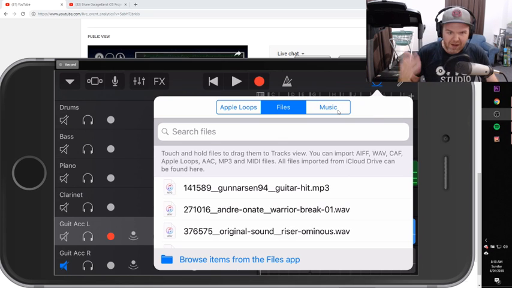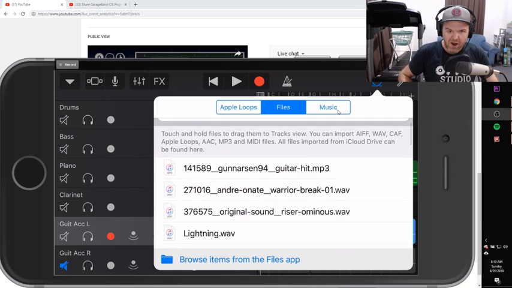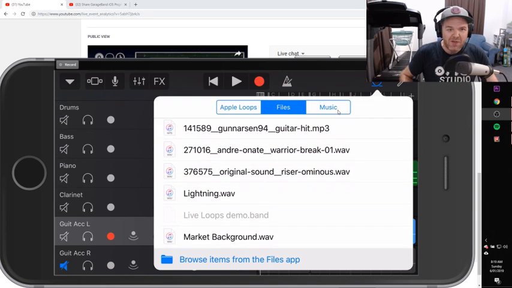Yep, again, I thought I turned my notifications off. Oh well, it's just my YouTube comments coming in there. Sorry for that. So this is my GarageBand file transfer folder where all of my files will be, and this is how we can import them.